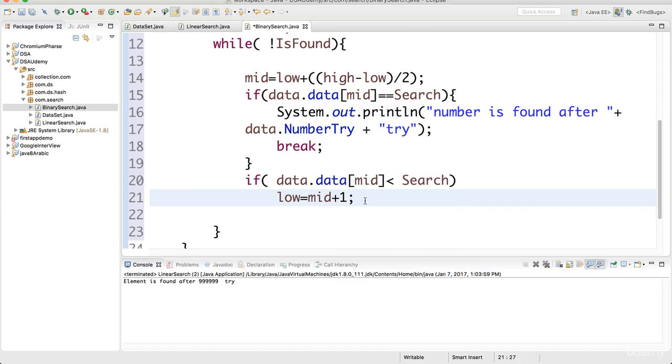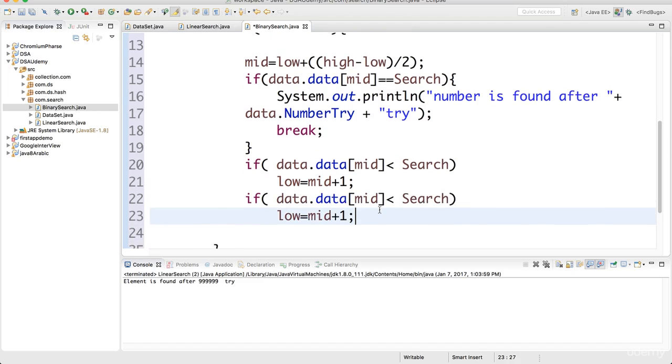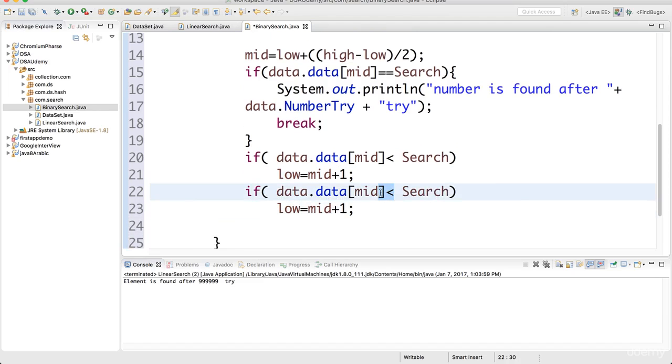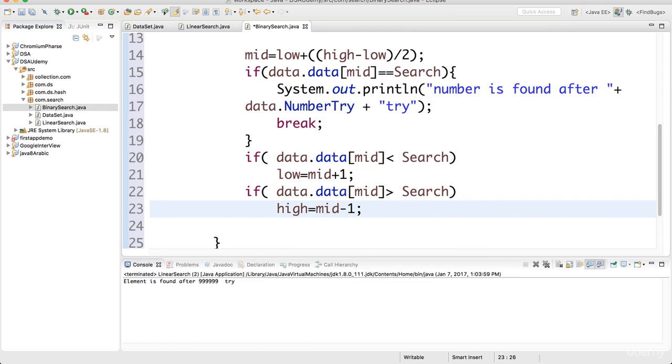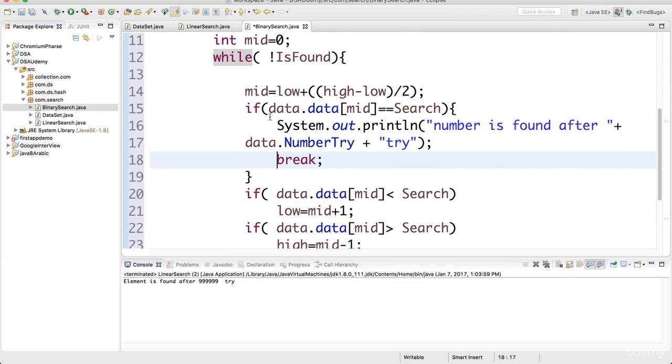Same thing for the high. Let me just copy this line and move it next. If the data at mid is greater than the search number, it's the opposite operation. So the high should be mid minus 1, because here is the mid and the number you search for is here, so you take the high to here, and you change your search space to this part only. So this is basically how your code runs, but this code will never stop.